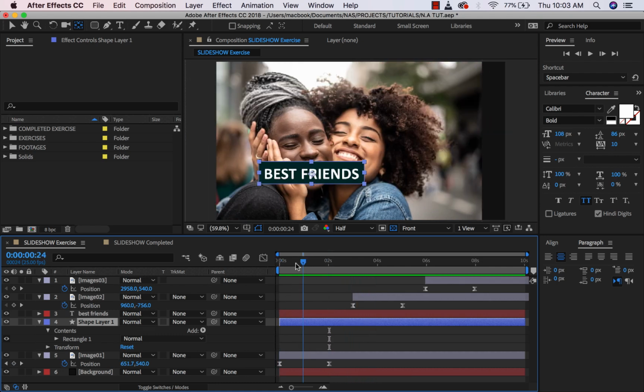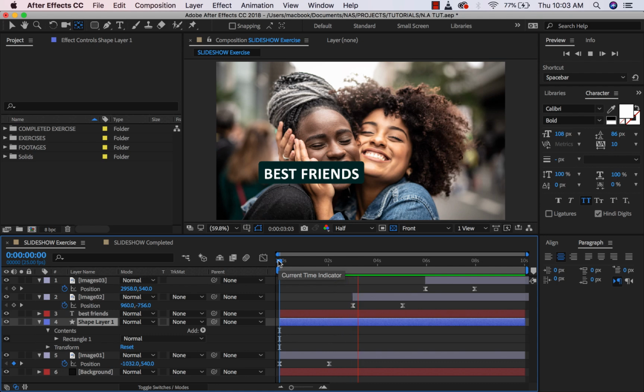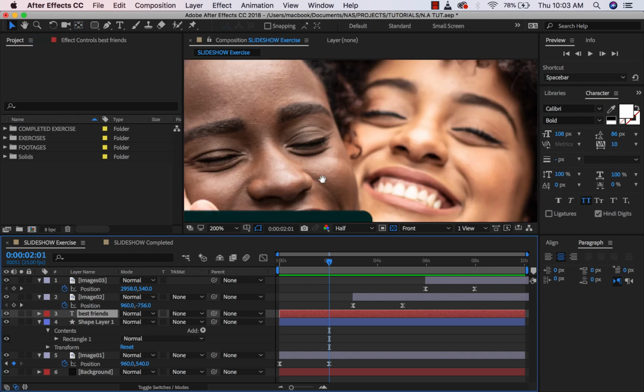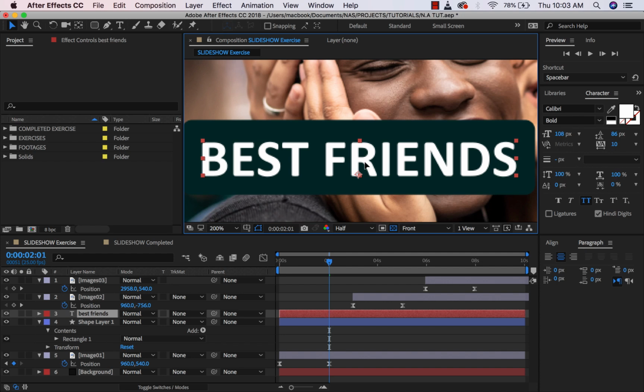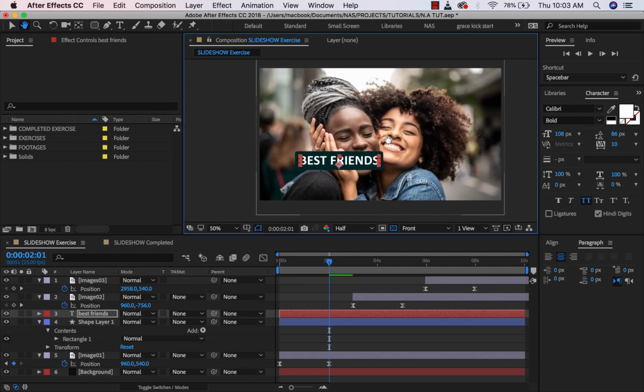I wouldn't like this to be static. I would like them to also be animating. So I'm going to take the text, and I'm going to try and centralize it. I'm going to zoom in some more. First of all, I change this to the move tool, zoom in, make sure that my text is centralized, and adjust this.